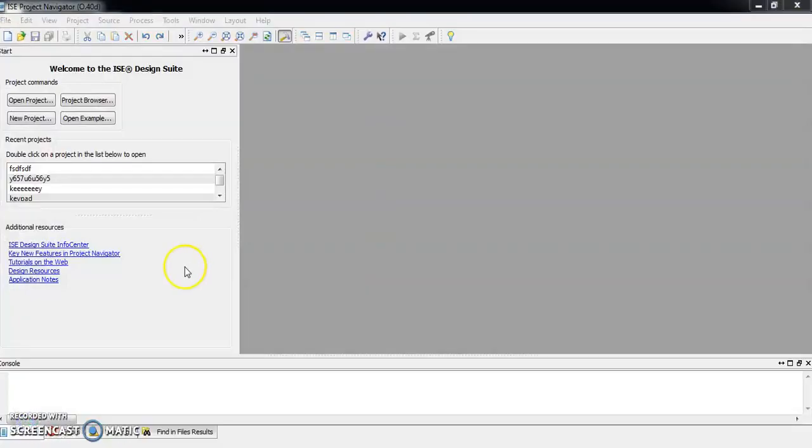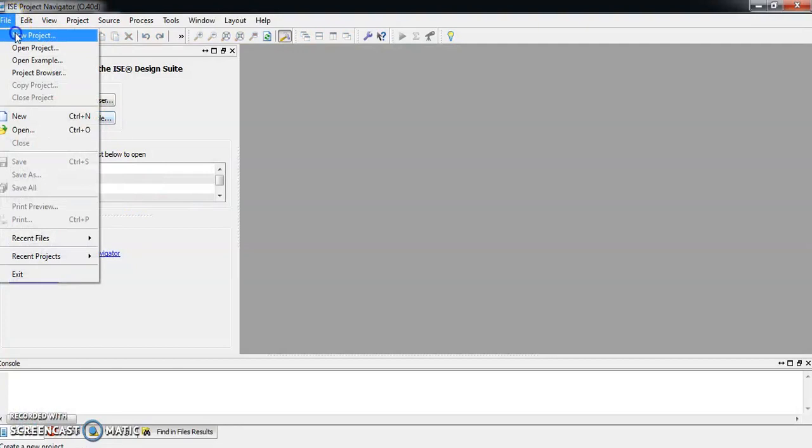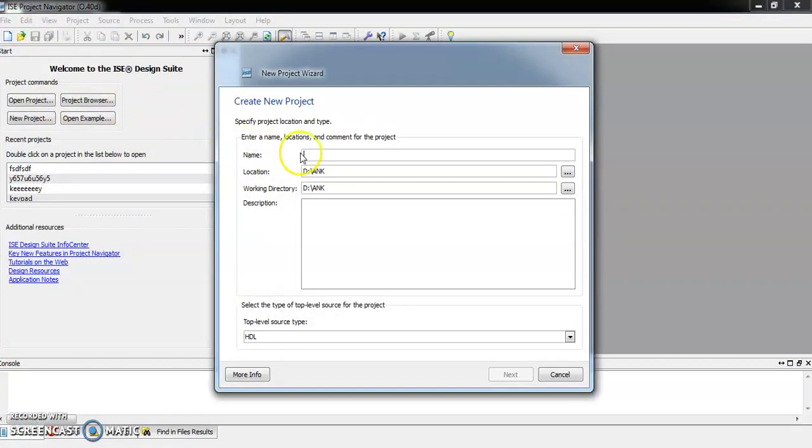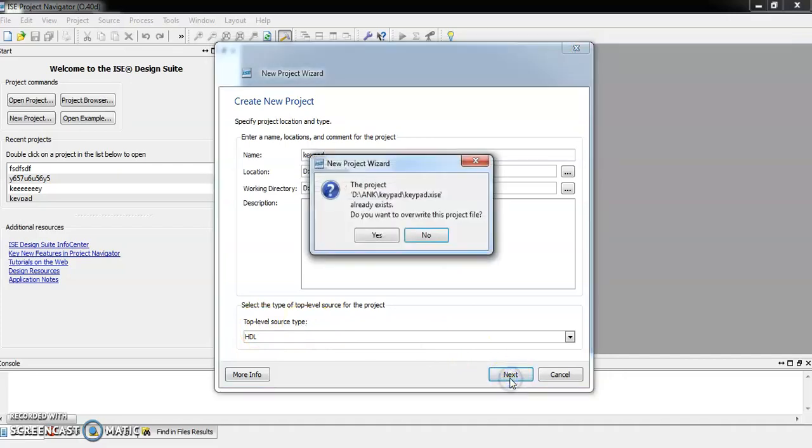After opening Xilinx ISE, to create a new project, click on File, New Project. Here we have to give the name for the project. Let's say keypad. We will name it keypad. Select top level source type as HDL. If not, then click on Next.